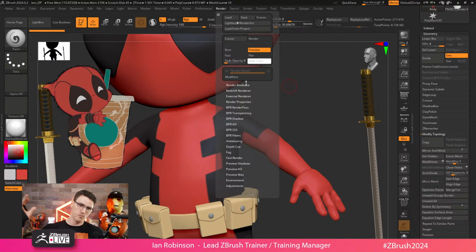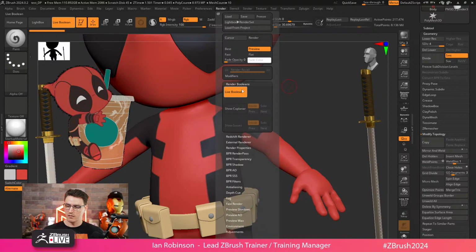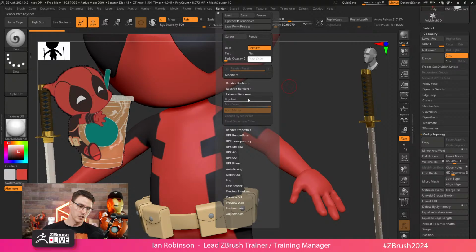We have it on our side here. So again, you just come over to the renderer and you have the external render and you can go that. And if you don't have that, which you do, but if somebody else doesn't have it, I believe you can still download the bridge. So yes.